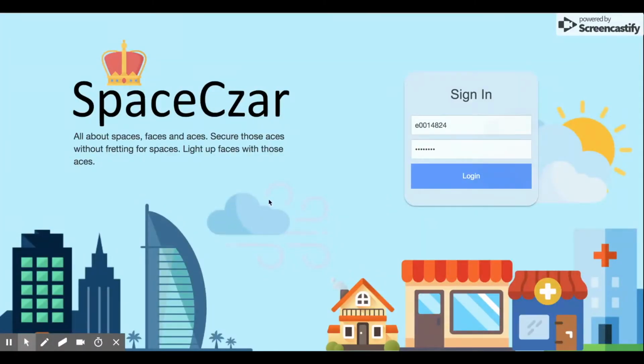So now I'll begin the demo of our application. So this will be the login screen, and the user just needs to log in with his NUS Net ID and password. So after the user logs in, they'll be brought to this page. This is the home page and is also their profile page.